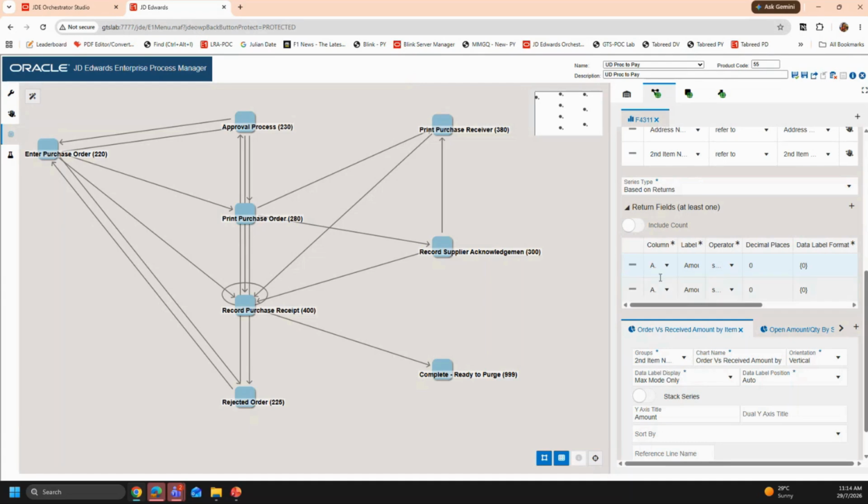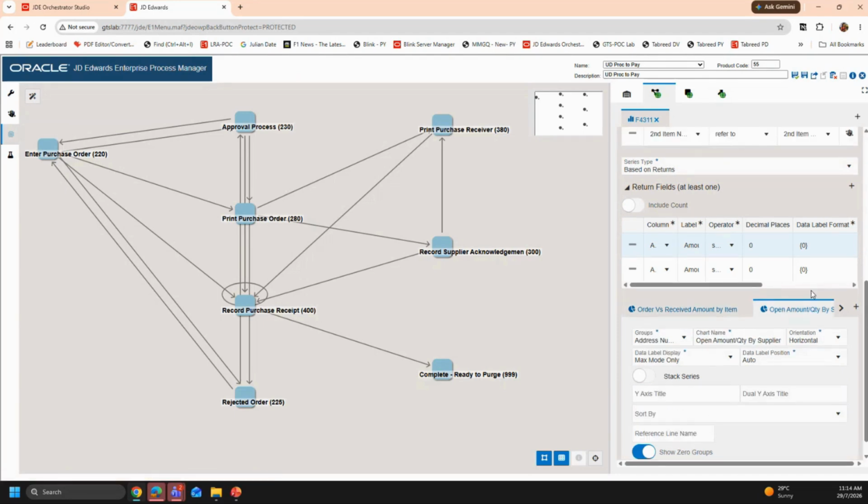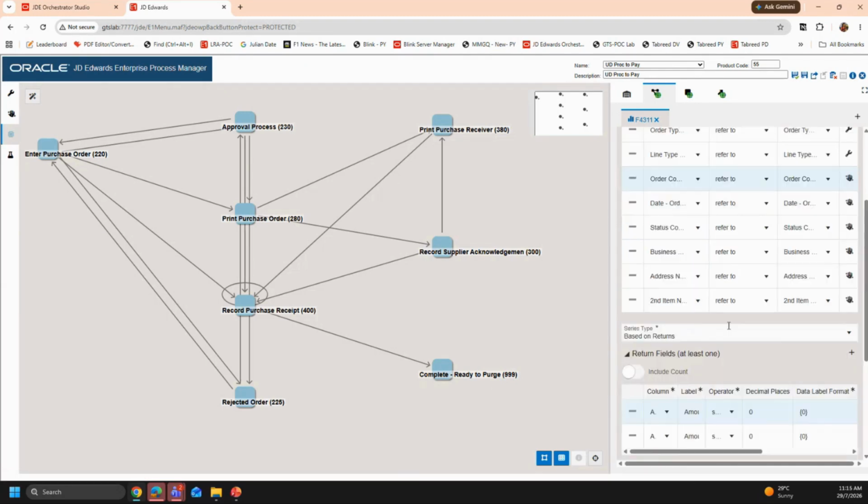So again, here, what I want to display in the basic return value. So again, I'm displaying the amount and open amount in this case. This is the total amount and the open amount. And below, I can set different graphs. So here I set order versus received amount by items. So based on the items, I'm doing the comparison. And then here, this is the open order amount and open quantity by supplier, and I'm grouping by supplier. So this is the build that I have set.